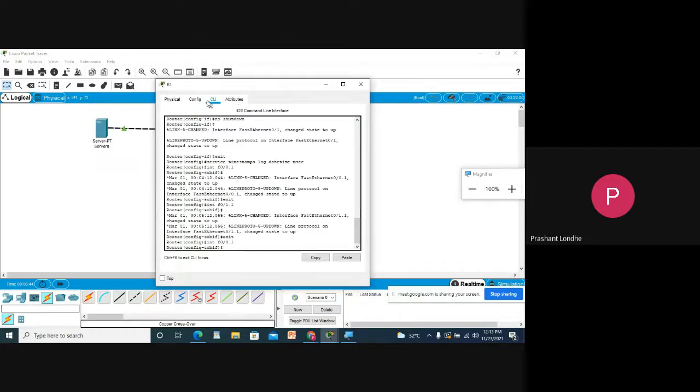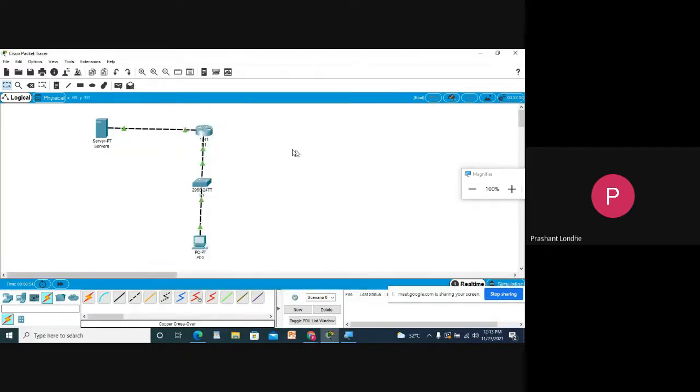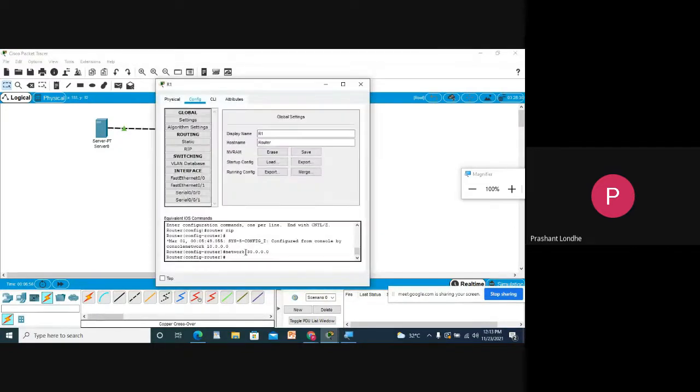Let me set some kind of routing. Now let us check again.